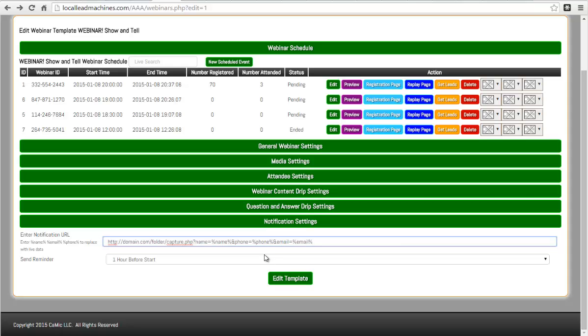When someone comes through the registration, it'll automatically ping this URL and automatically fill this data with the customer's data so your server can accept the information that's being transferred over to them.